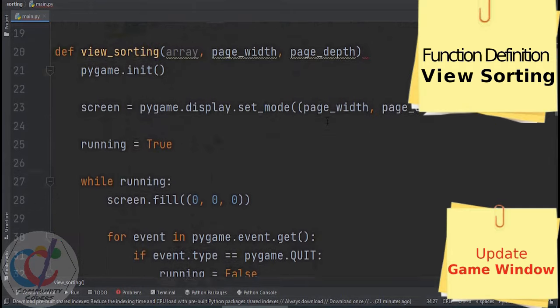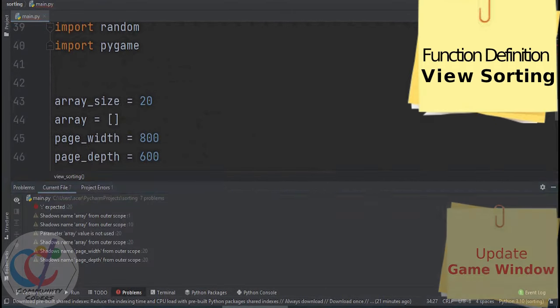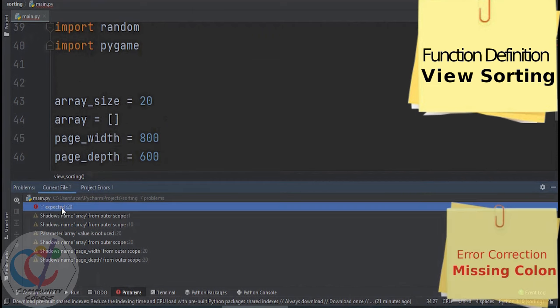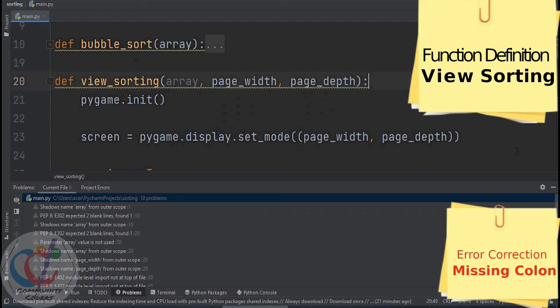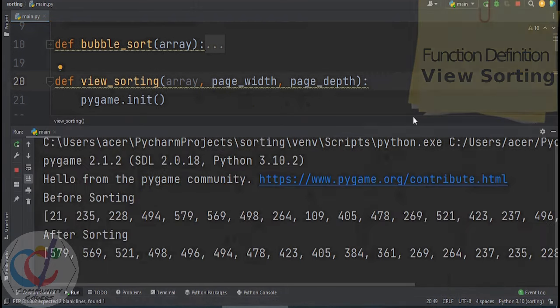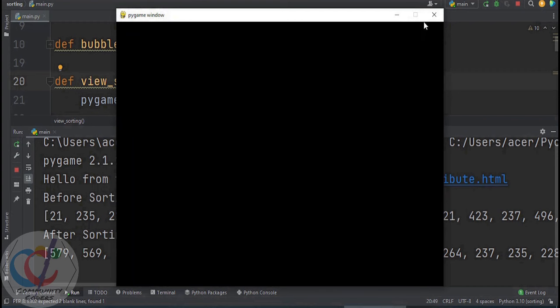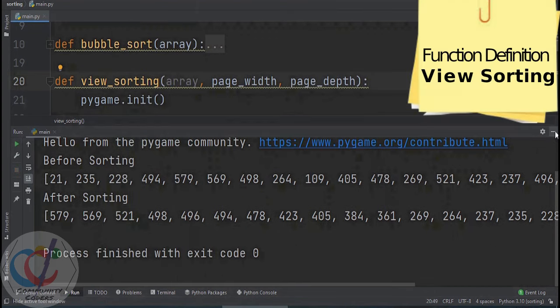I'll run my code to see whether I have got this Pygame window or not. So everything looks good here. So I'll run my code. Yeah, there is a typo mistake. I have missed the colon over here. Yeah, okay. I am good now. Let's run this code again to see whether I have received this. Alright, my Pygame window just appeared. So it means my code is working till now.